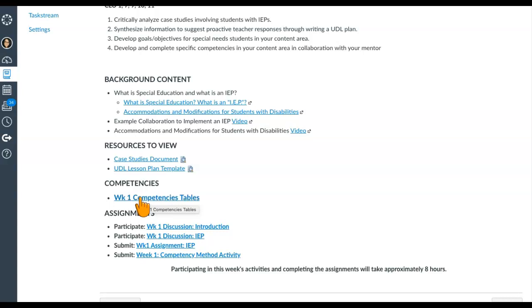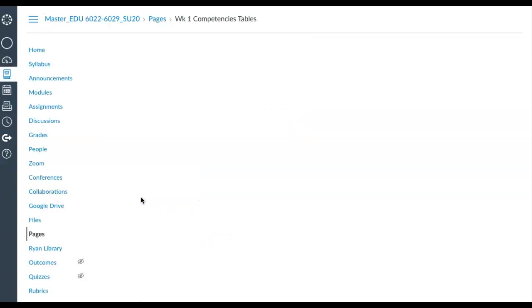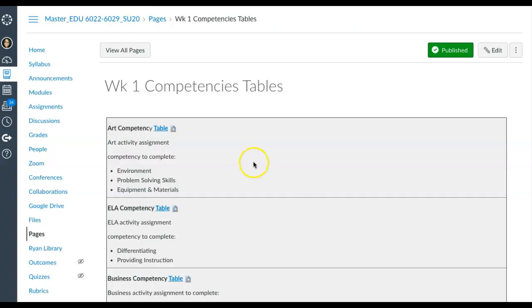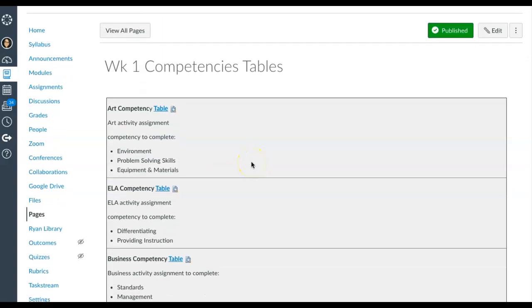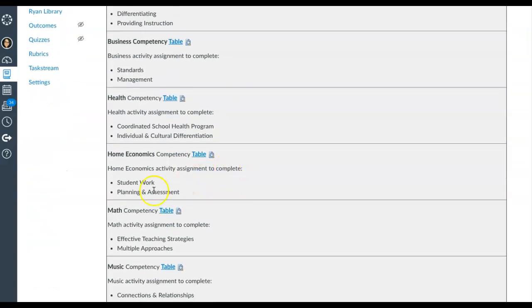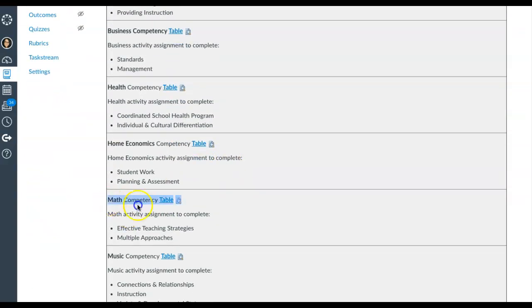Okay, so let me kind of give you an overview of that. I'll go ahead and do that right now. If we click on this, you want to think of it this way. In CP, you are also going to be completing a competency table. Let's take, for example, math. Let me scroll down to math. If you are getting your credential in math, there are certain competencies as a math teacher that you need to be able to show that you know.